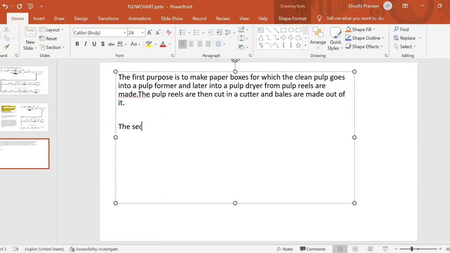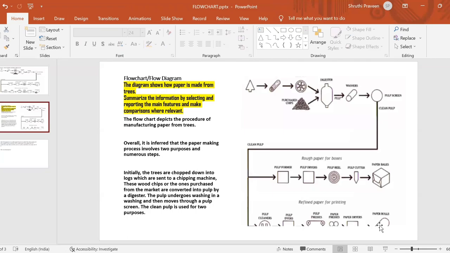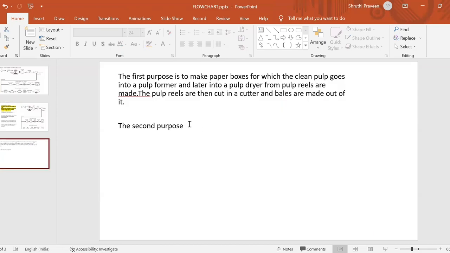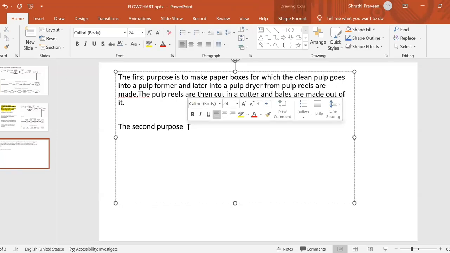Now I'm going to write about the second purpose. And I'm going to start with the connector second purpose so that it's obvious from the first sentence itself that the paragraph is all about the second purpose. Second purpose is to make paper rolls for which the clean pulp has to again go through the pulp cleaner. Here that step is not there in the first process. Clean pulp directly goes to the pulp former, but here it again has to go through a pulp cleaner. So we might as well mention that step.